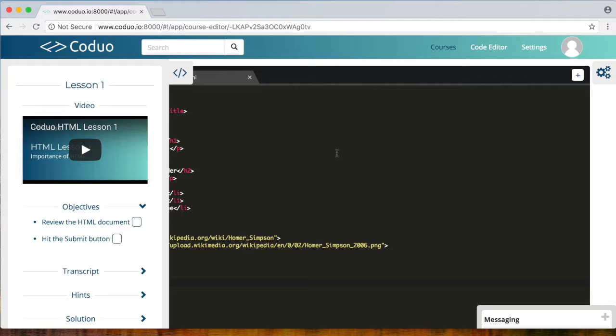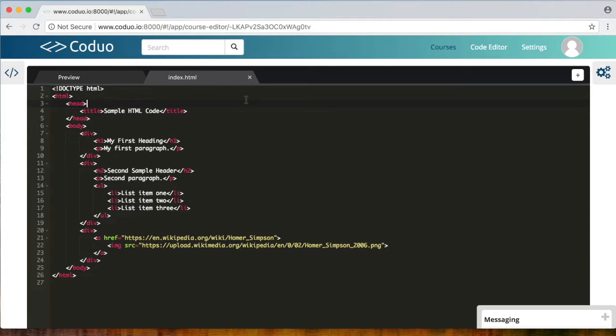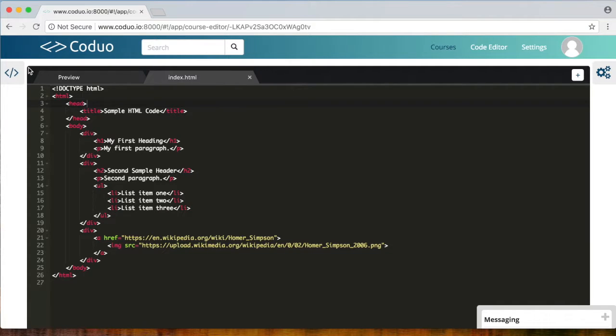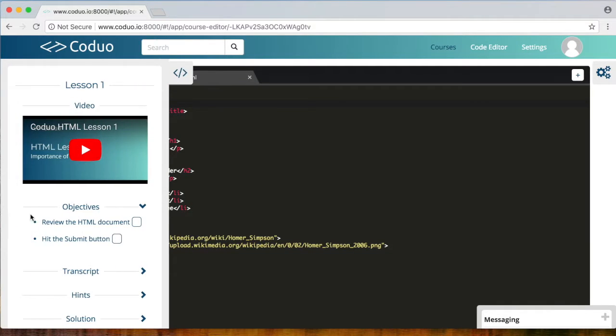On our screen, you see the code editor that you'll be completing your lessons in. The HTML tab is where you can write your HTML code. The Preview tab shows what your code would look like as rendered by the browser. The left panel has all the information of the lesson.